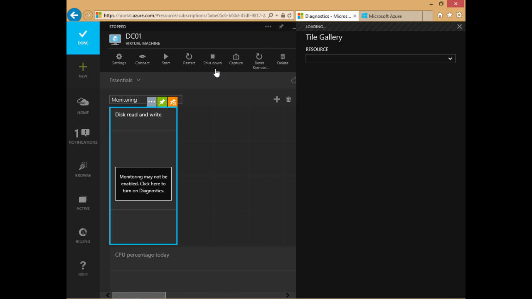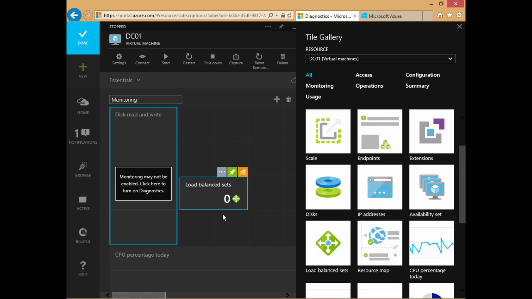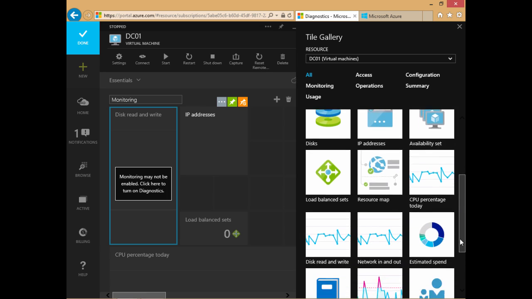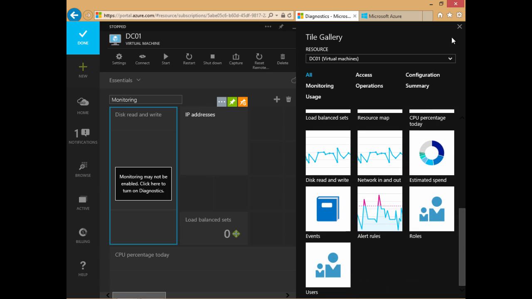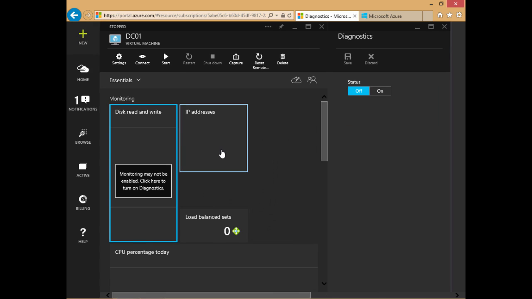Now I can also add tiles, and it gives me the different resources. So maybe I want to see what disks are here, or if there are any load balancing sets on this particular resource. I have the ability to bring that information here. I can even bring in the IP addresses, and I have that information to be able to view and work with. And I have this whole gallery I can look at to bring inside of here, things that I can make front and foremost for me. And when I click on Done, I'll have that information.